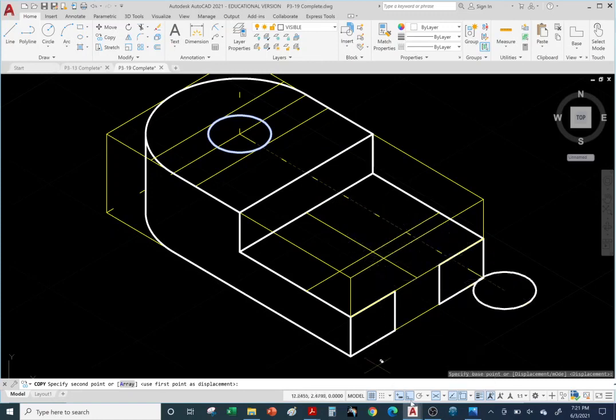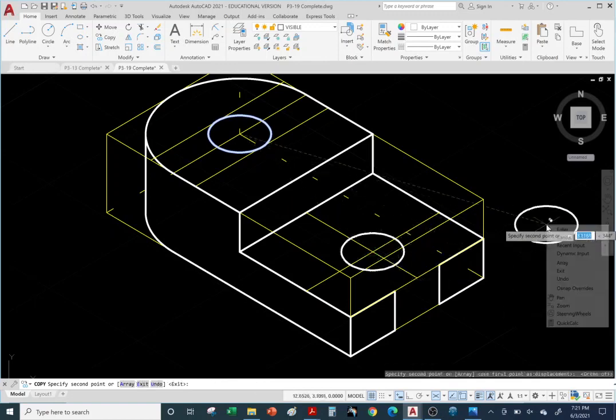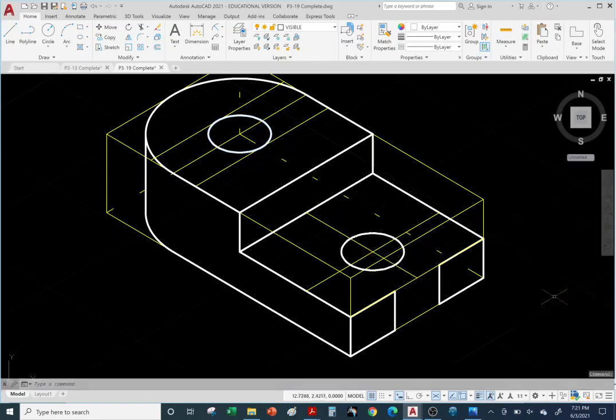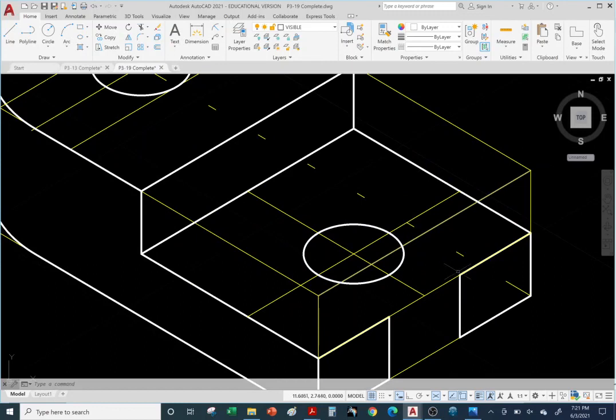And here I need to turn off ortho. Turn off ortho. And there it is. There's the center where our 2 construction lines intersect. Then click. There it is. Right click enter. And there's our ellipse. Okay, so now we're going to draw 2 visible object lines.